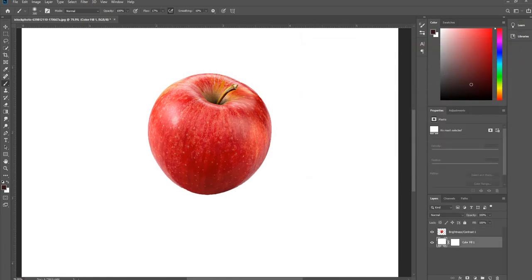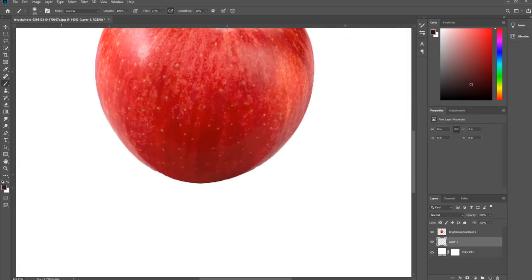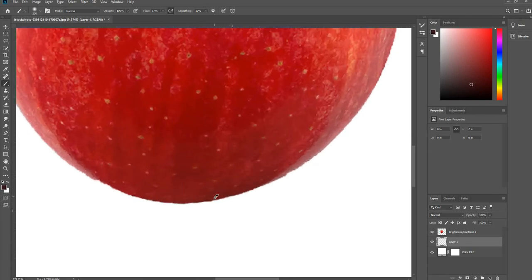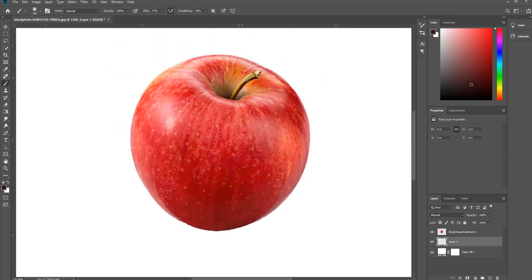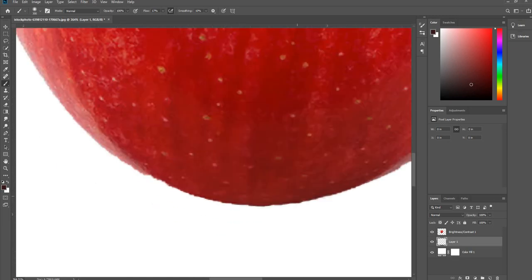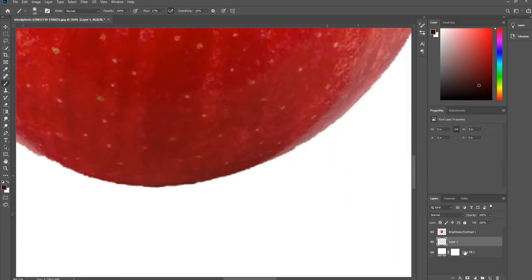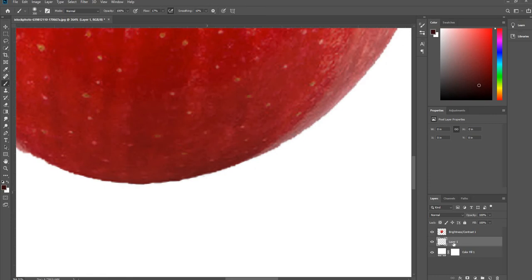Okay, so now we are finally going to start with the shadow. First you have to select the darkest color of the object. See, this is my object and this is the darkest color. I will select this. I have to increase the darkness. It's still the same color, but it's darker now. Okay, so now I have my first layer.